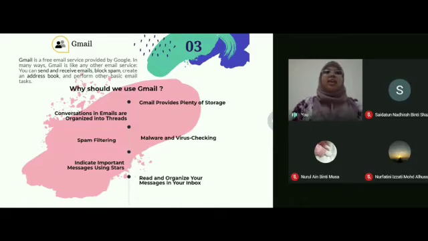Third, malware and virus checking. File attachments are saved on Google servers, but if malware or a virus makes it through into the message, Gmail displays a warning and immediately quarantines the offending message. And fourth, spam filtering. Gmail has pretty excellent spam filtering. Stray messages do get through occasionally, but for the most part, you are unlikely to see messages you don't want to see.